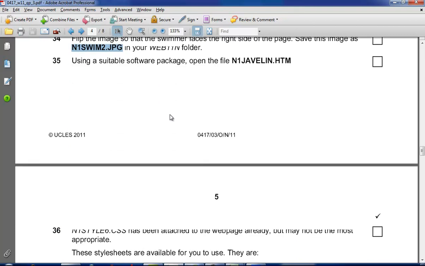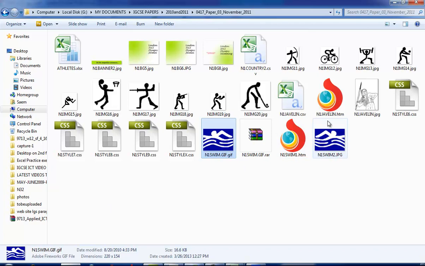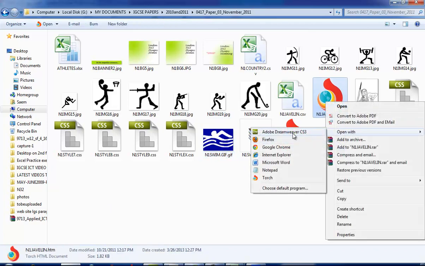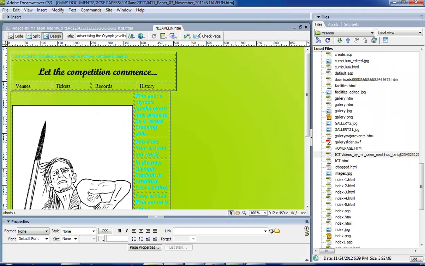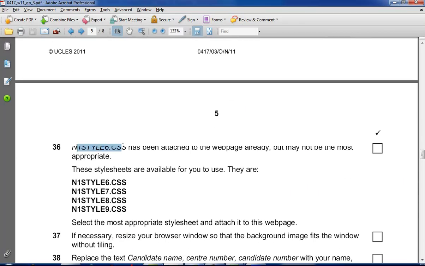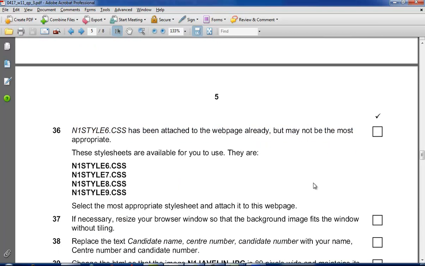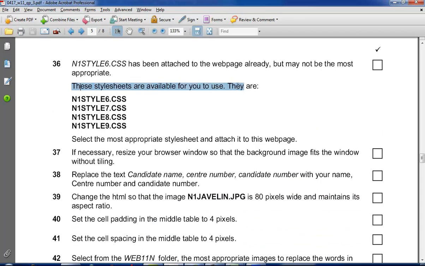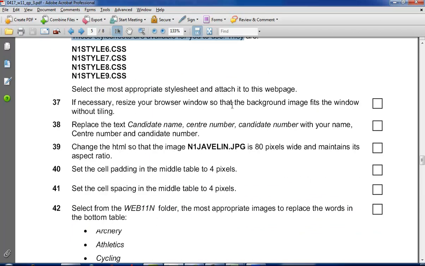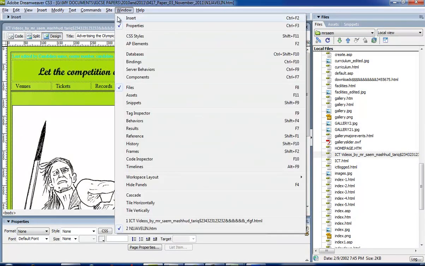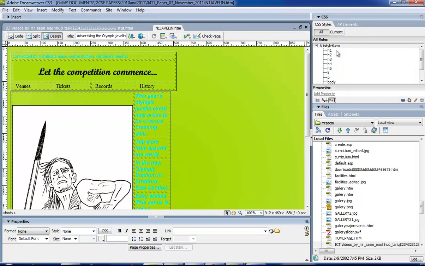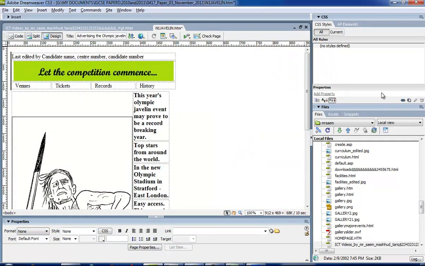Instead of sort package, open the file javelin.html. NS6 has been attached to the web page but may not be the most appropriate. These are style sheets; select the most appropriate style sheet and attach it to the web page. So we have to see which looks better, and we need to attach that one. So let's see which one's better. This is 6. Deleted.